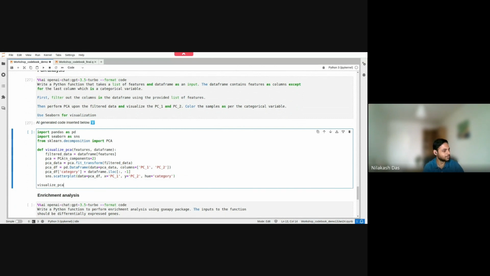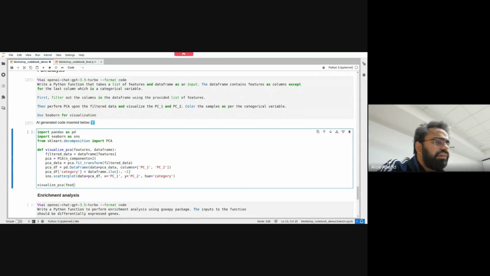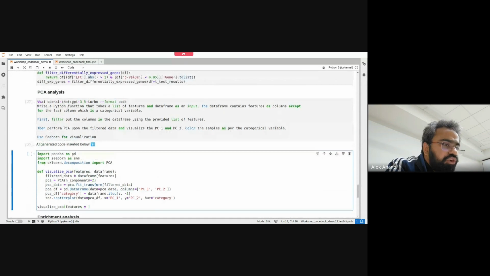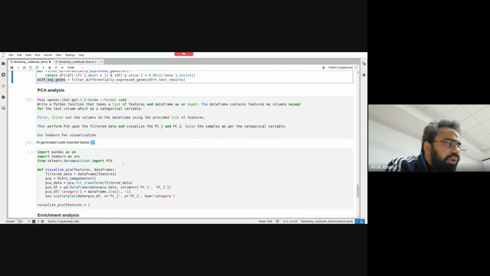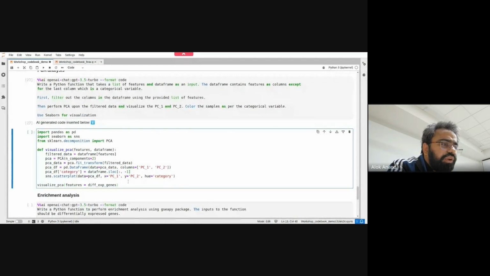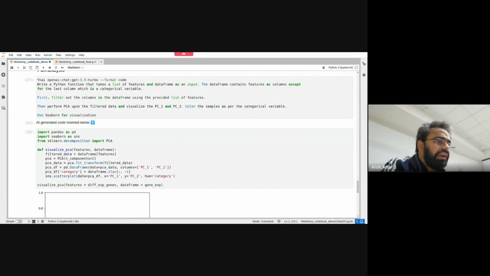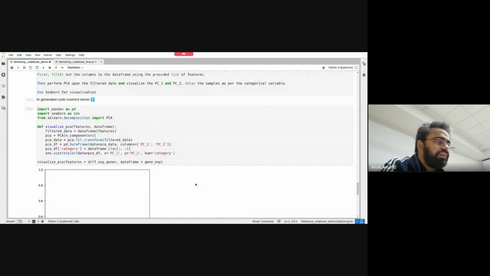So you can explain the PCA code if you want. Sure. So right here, guys, we have taken the gene expression data. We have also got the differentially expressed genes, right? So what is the task now? We need to filter out only those genes and the last column. For the PCA, we will take all the features except the last column and perform the PCA upon that. Then we will add that last column and visualize the data.